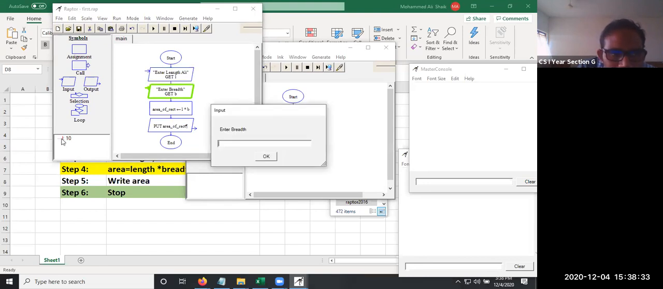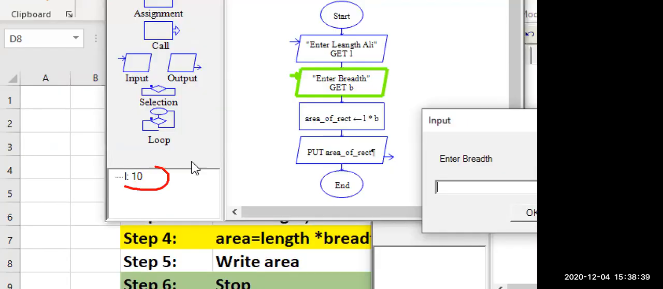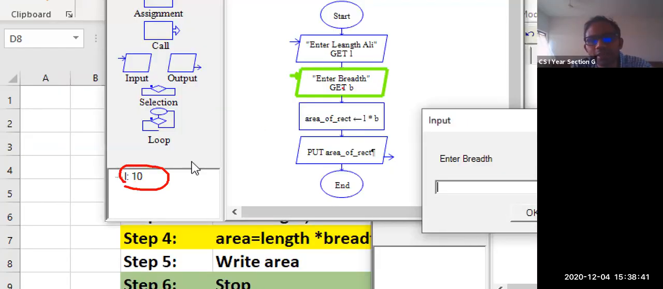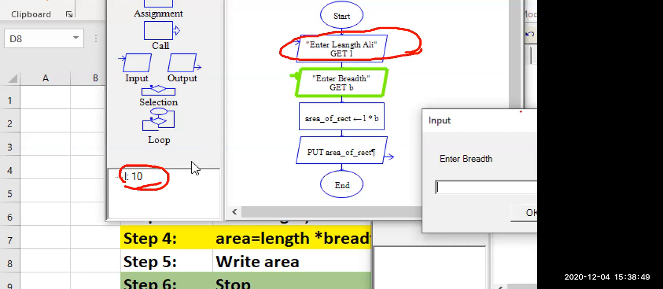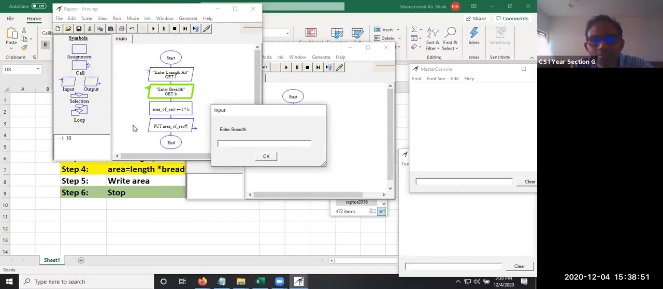Now, if you see here, L is 10, right? Can you see here L is 10? Yes, sir. The L value that is given in the first box, the input box, is stored as 10.